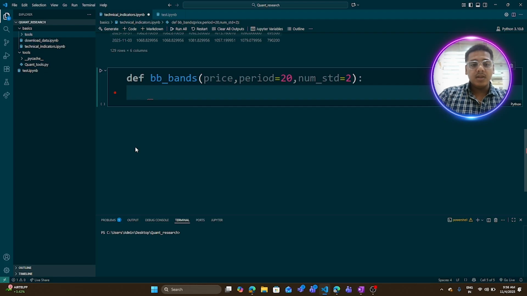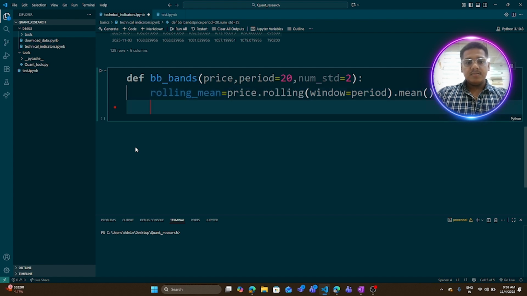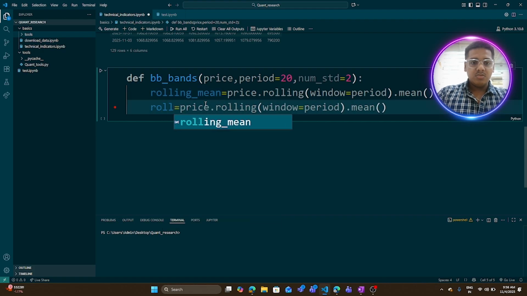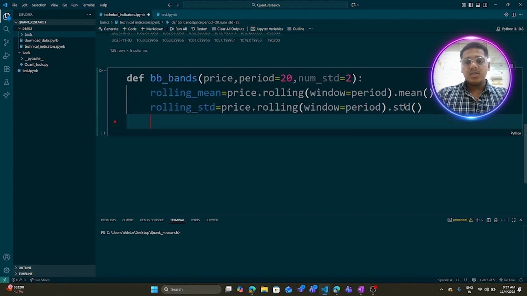Then we will find the rolling mean, or the SMA. You can find it like price.rolling, with window equal to period, then calculate the mean. Just copy this line again and paste it, and now we have to find the rolling standard deviation. Here just write std, it will find the standard deviation.